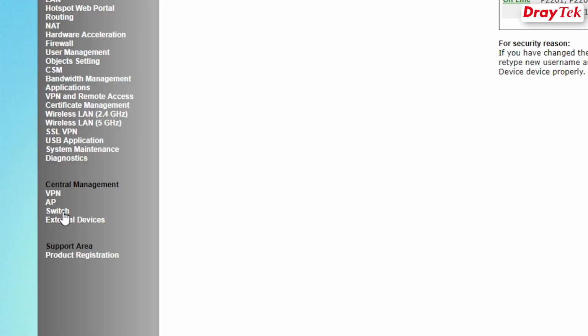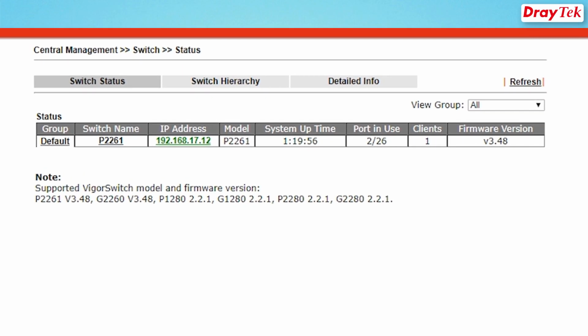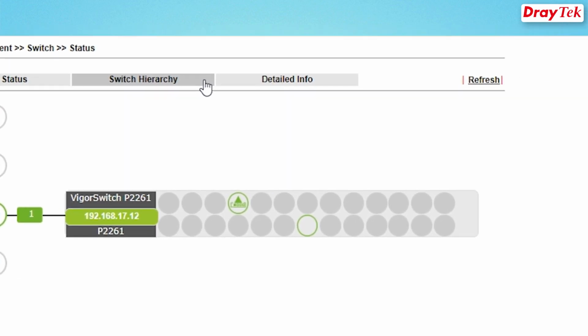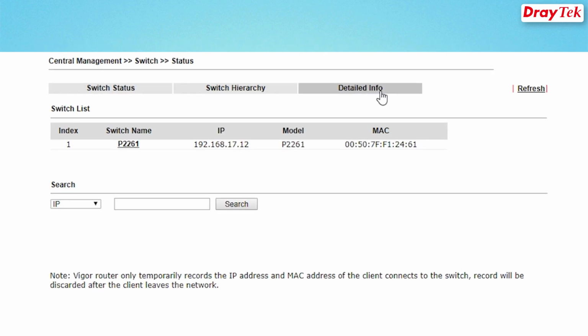Go to Central Management, Switch, then Status menu. You will now see the Vigor switch is in the switch list. Clicking on Switch Hierarchy, the switch connected behind the Vigor router will be displayed here, and upper switch if there is one. We can also monitor the basic information of each port on the switches. Network administrators can register 10 Vigor switches to SWM on each Vigor router. Also, it supports the switch on the second layer.